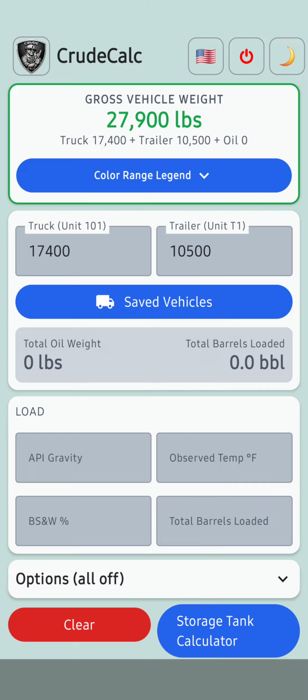The next most accurate thing would be get the numbers off of your registration papers that are supposed to be in your binder that you carry in the cab. That's if you don't have, number 3, a weight ticket. Pull that truck onto the scales. Make sure your fuel tank is full.